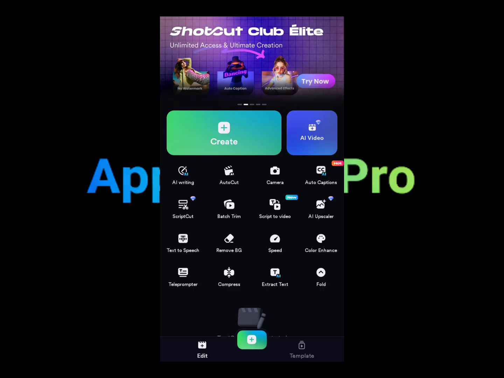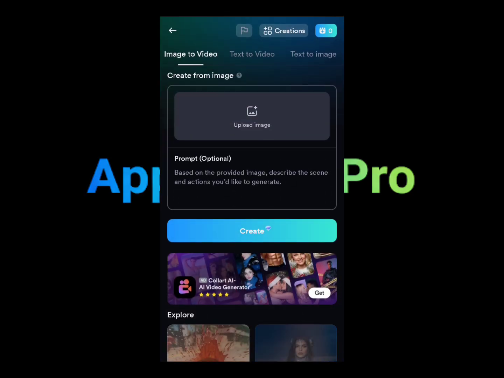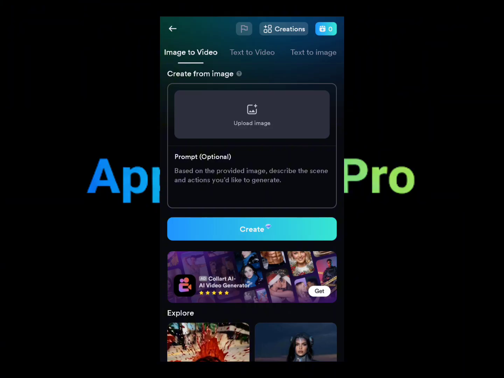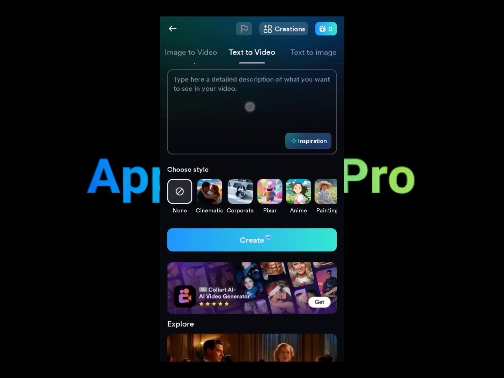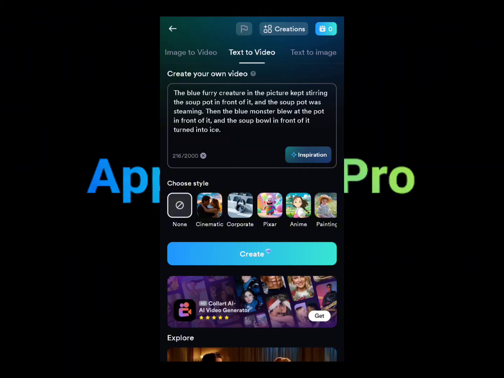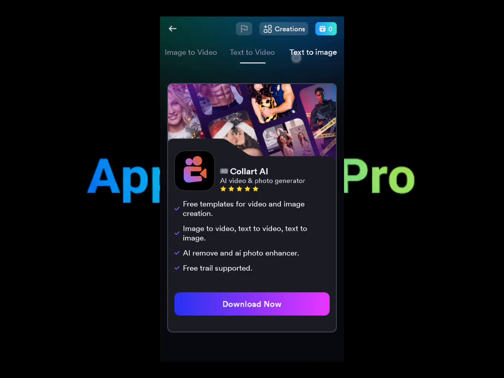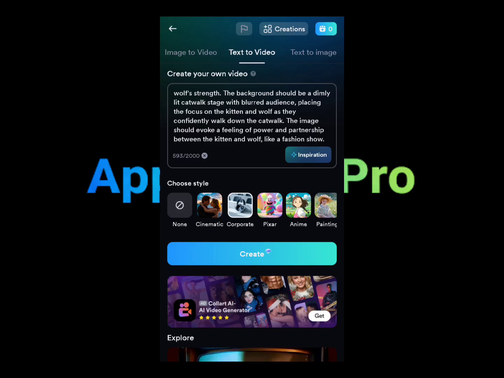So as it relates to the subscription for this AI application, let's say if you want to use the AI video option, it requires a pro subscription to use. But as you can see here, you have the image to video option, you have the text to video. You enter in a prompt. If you don't have anything in mind, you can always tap on the inspiration option and it will give you something to use. And as well, you can select whichever style you want to use. You have the text to image, which generates images as well. But this is them offering an application that does that, but not specifically the application here.